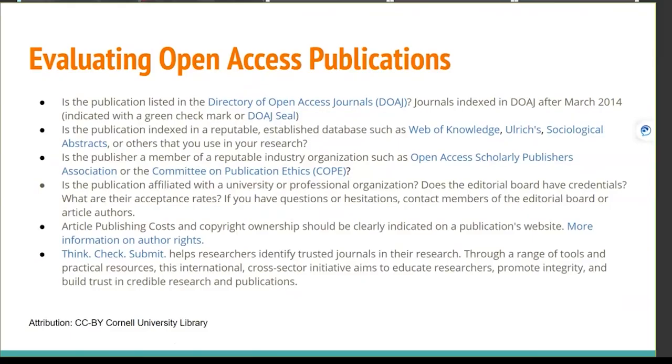Some other ways of evaluating open access publications or just understanding how to learn more is on this slide. One thing, the second to last bullet: article publishing costs and copyright ownership should be clearly indicated on the publication's website. So it might not say explicitly, we are a hybrid journal. They might say you can make your work open access by paying X number of dollars. And that information should be clear before you submit your work.